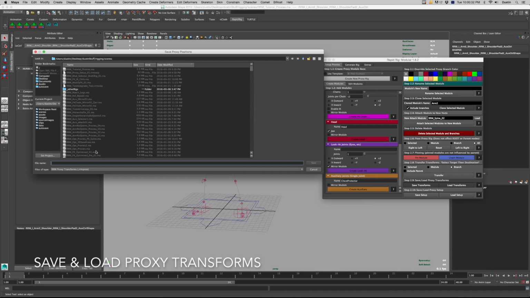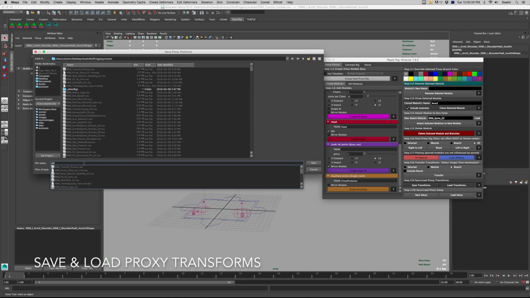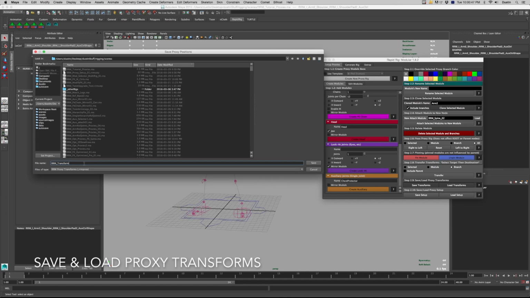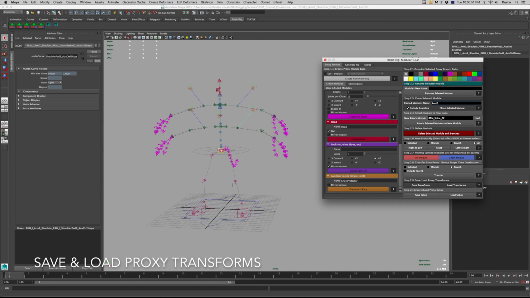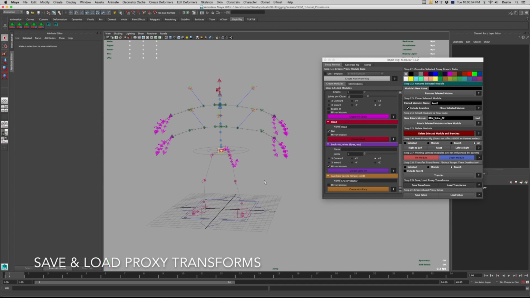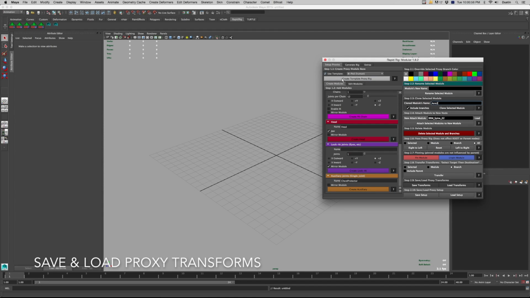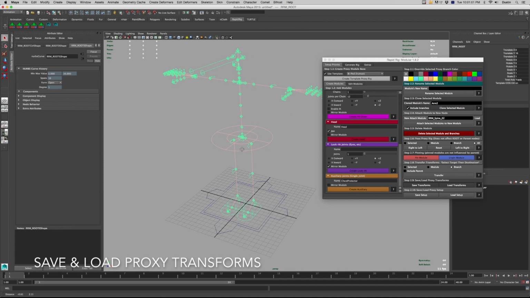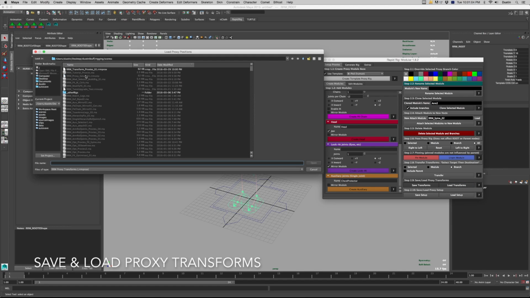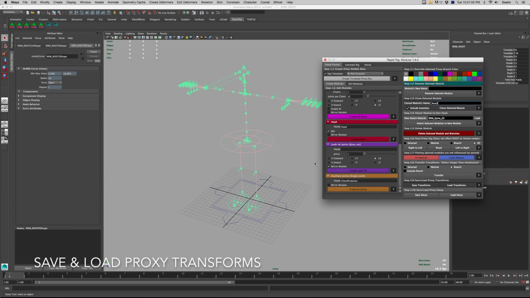I'm going to go save transforms, and it saves it with a certain suffix or file name, so that way you know which one's which. So I'm going to call this RM, and I'll call this transform PROXIES 01. Alright, and I'm just going to create a new scene, and I'm going to use a biped template. And then from here I can load on the transforms from that other file that I just saved out.